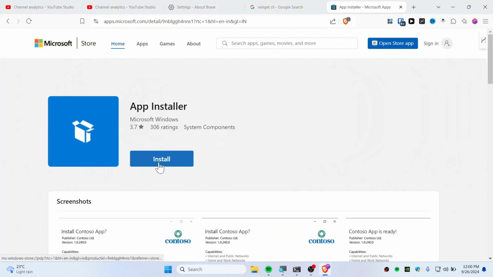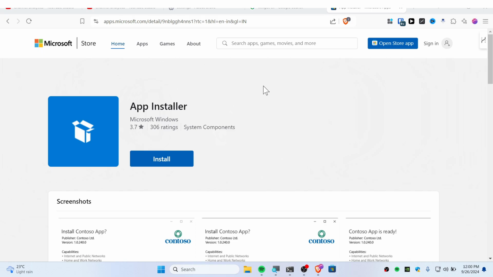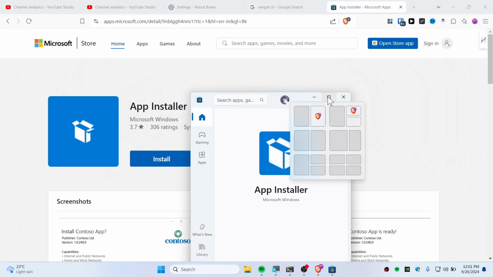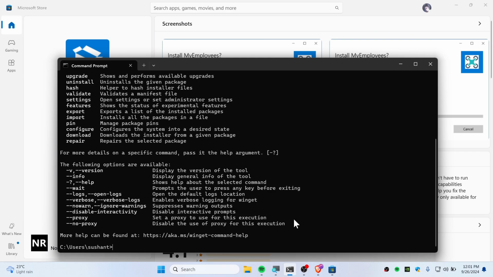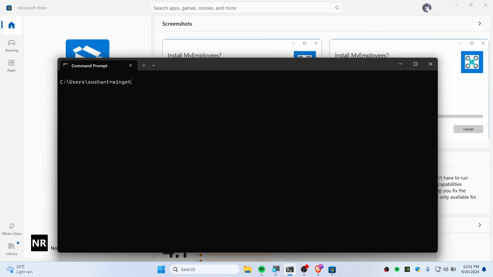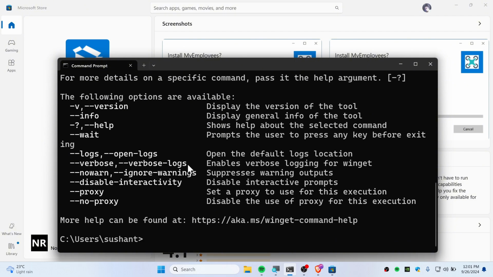So click on Install and open up the Microsoft Store. And then you need to install this application. You should see the install button. So just go ahead and install this and you are ready to go. Go to the command prompt once again, try typing Winget and hit enter. And it should work the same as on mine.